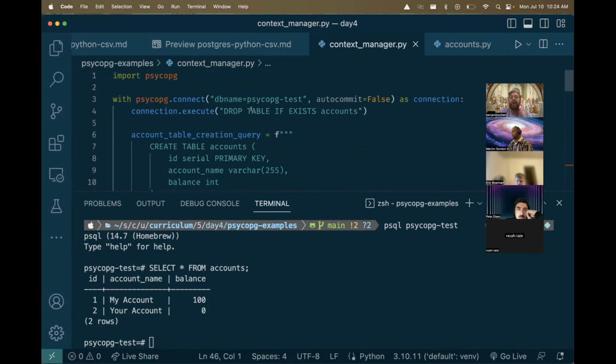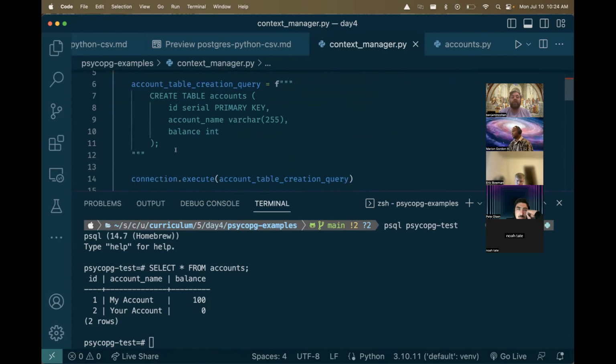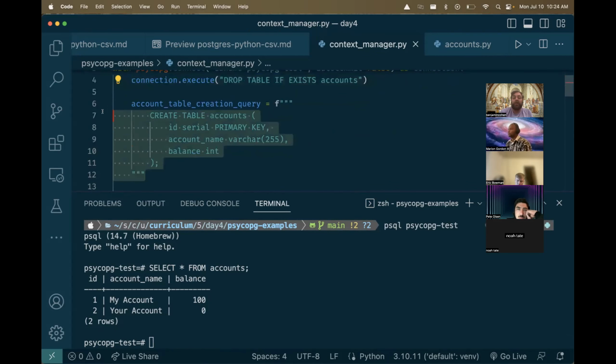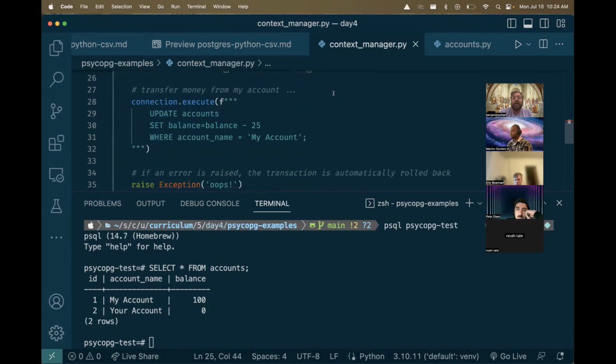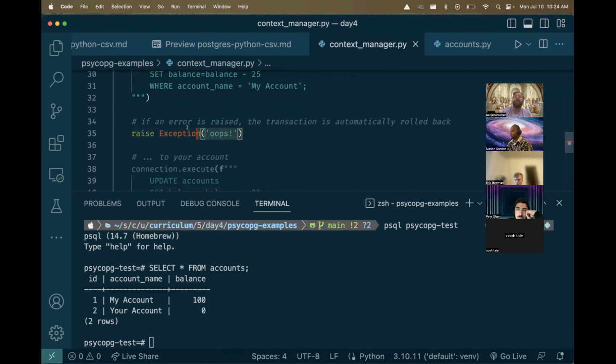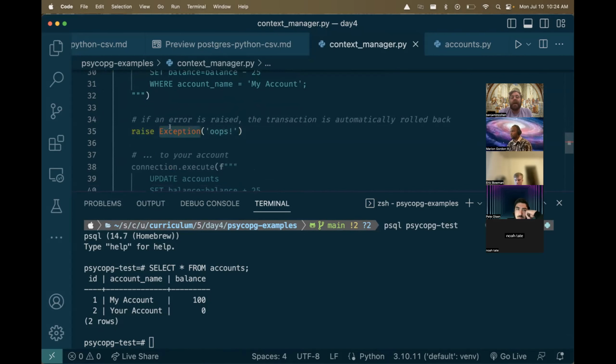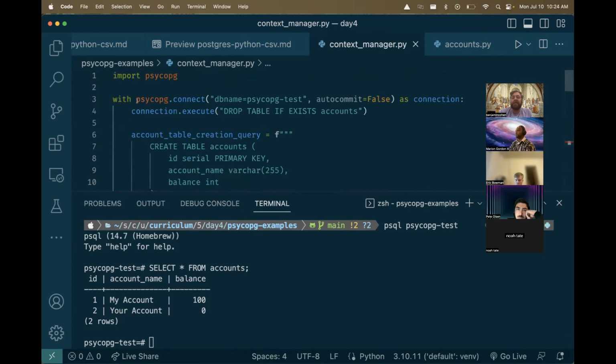And the way this works now is it's going to drop the table if it existed. It's going to create the table again. It's going to insert these two things into the accounts, and then it's going to execute this -25, but then boom, exception raised. So when this exception is raised, it's as if nothing I did in the with statement happened, including dropping the table, including recreating the table.